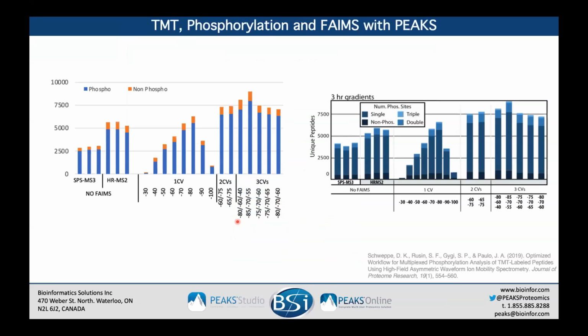And then what we sought to do is look at how the software reacts to TMT peptides as well as phosphopeptides. So we took data from Juan Paulo's lab, who also worked with Steve Gygi. And these are basically 3-hour gradients. This is the original publication, and this is the replicate from the publicly available data set.